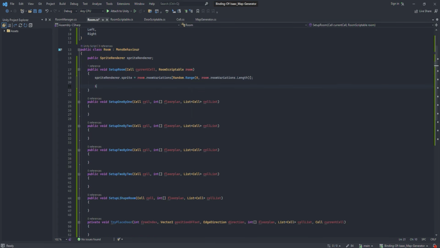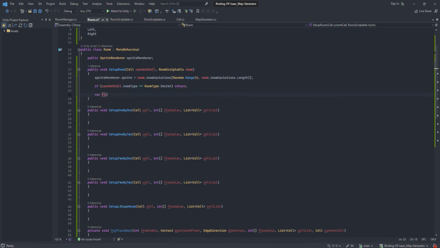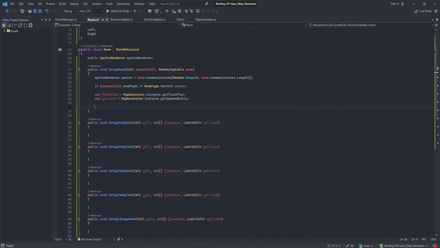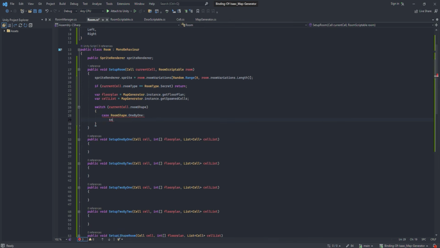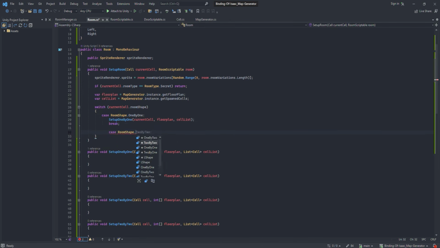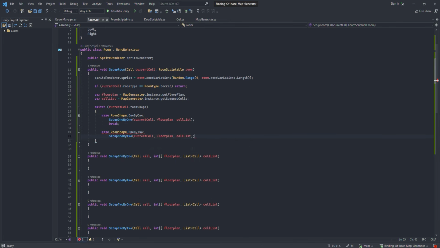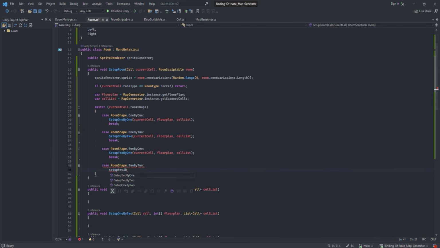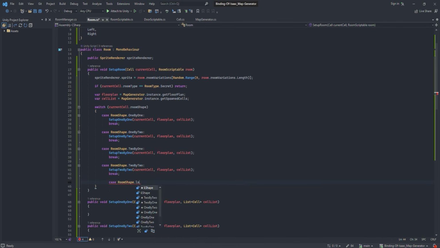Below that, we'll check if the current cell is a secret room, and if so, we can ignore the door setup for that room. Next, we'll create two references, one for the floor plan like this, and one for the cell list like this. Then we can do a switch case to cycle through the current cell's room shape, and call the appropriate function depending on the shape, passing in the current cell, floor plan, and cell list into each function.